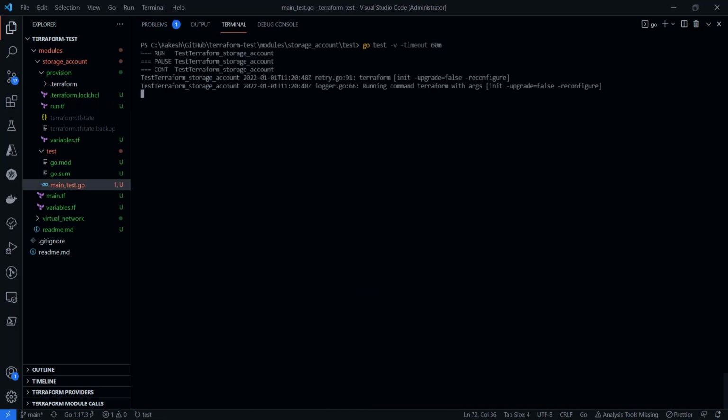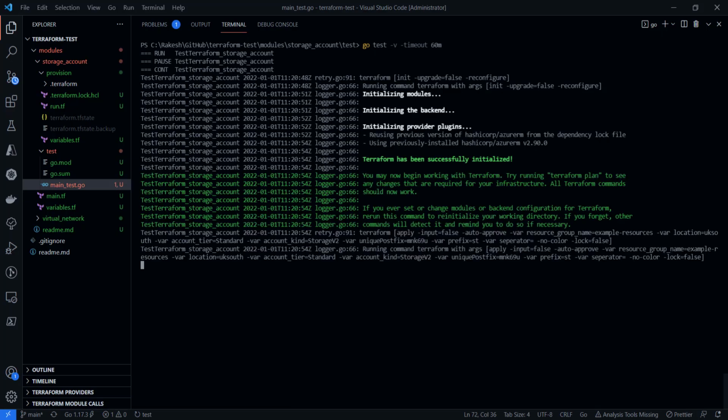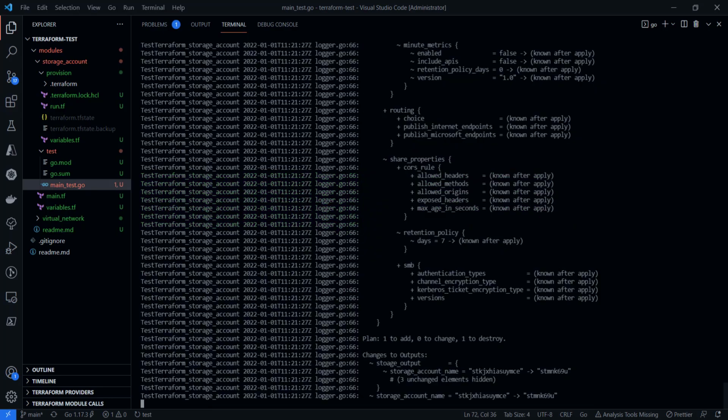So this time it has compiled successfully. Now it's trying to run the Terraform initialization. Initialization is also completed. It will run the Terraform plan and apply with the parameters which we have passed. If you look at these lines, it's passing the same parameters with this unique character. And our storage account execution has started successfully. It means the authentication part is also completed.